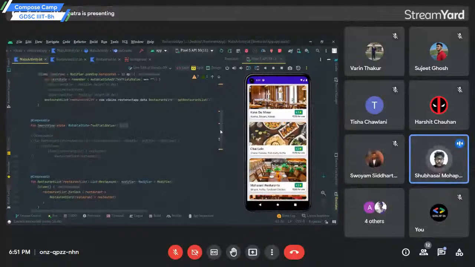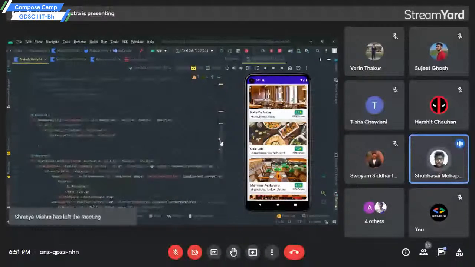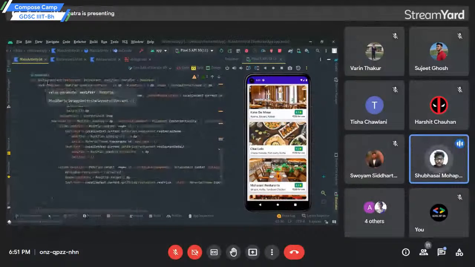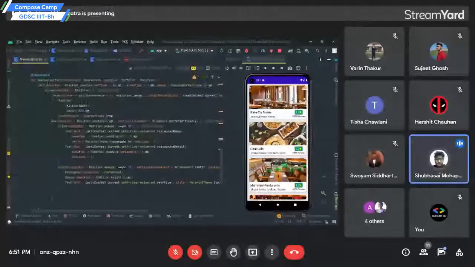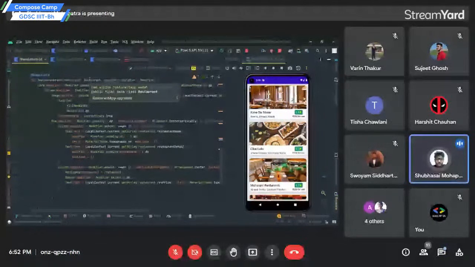As you can see, every item in this list has a similar kind of design pattern. So I have to first define how every item of the list will look like. For that I have created one composable function, that is RestaurantCard. So what is this RestaurantCard doing? The RestaurantCard is taking two parameters. One is restaurant, which is nothing but our model class. So it is taking the name, images, ratings, and the descriptions of the restaurant.